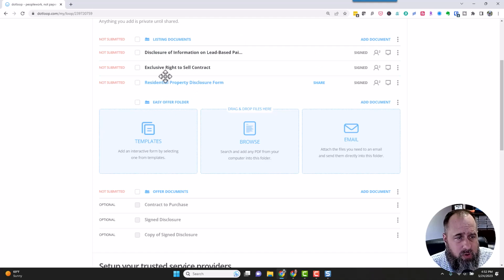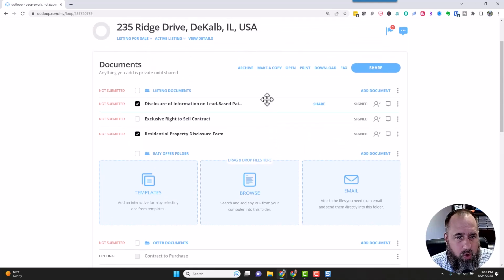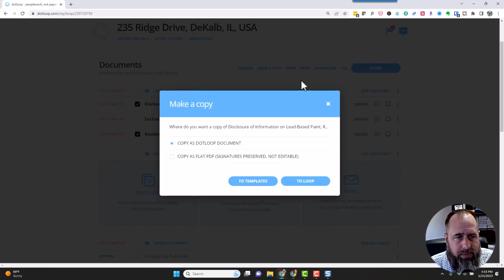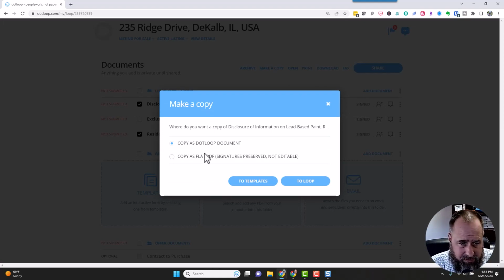So you could move these, but what I am going to traditionally encourage you to do is pick on the documents that you want to move or make a copy. And when I pick on make a copy, I've got 2 ways of copying the document. Copy this as a .loop document, which means all the intelligence stays in place, or copy this as a flat PDF. Flat PDF, all the initials and signatures are hard-coded in there. They will not be changed. There are values for that. Again, always confirm with your office if that's something they want to do.